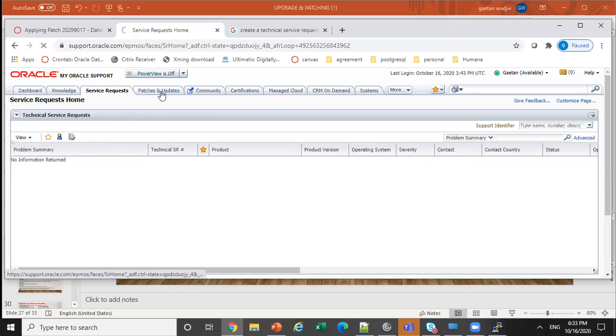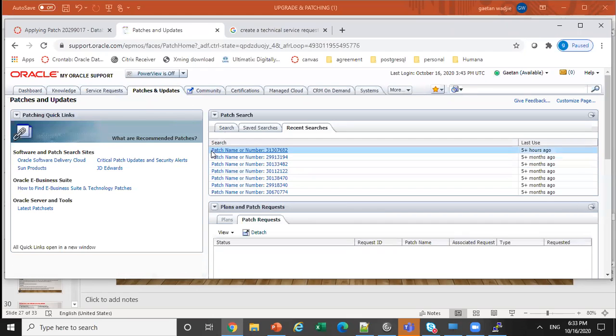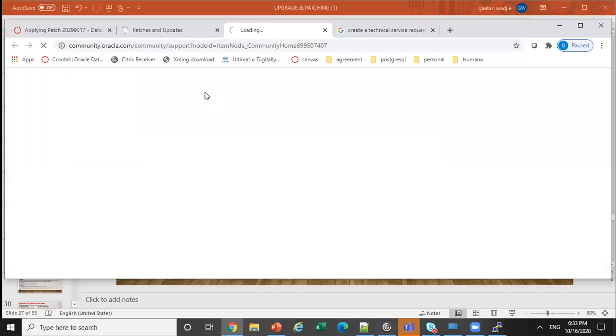The next tab is what we will be using for patches. That's where we get our patches from. I will come back to it. The next tab is for community.